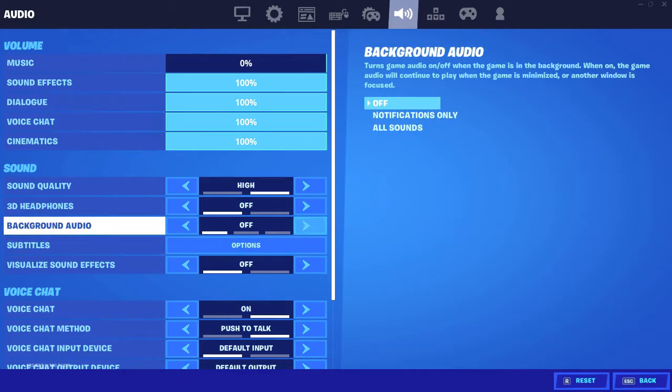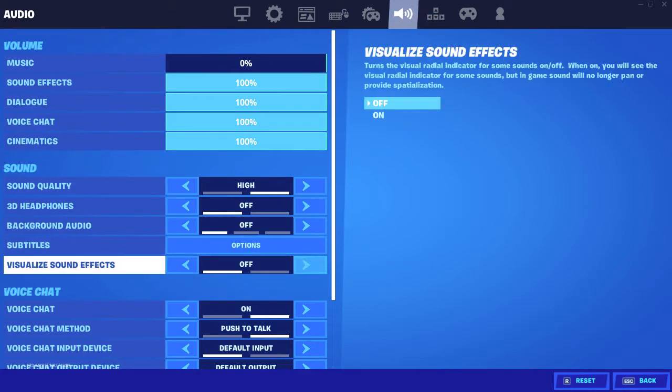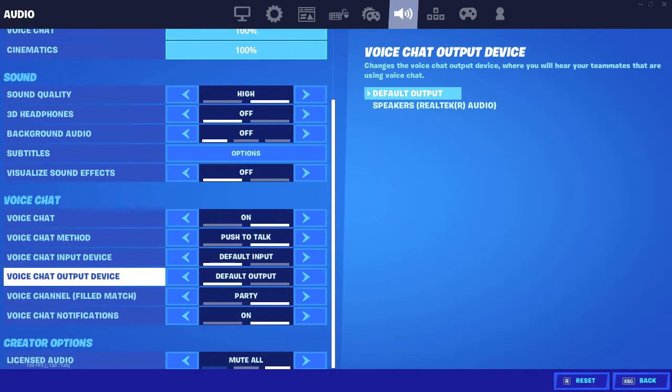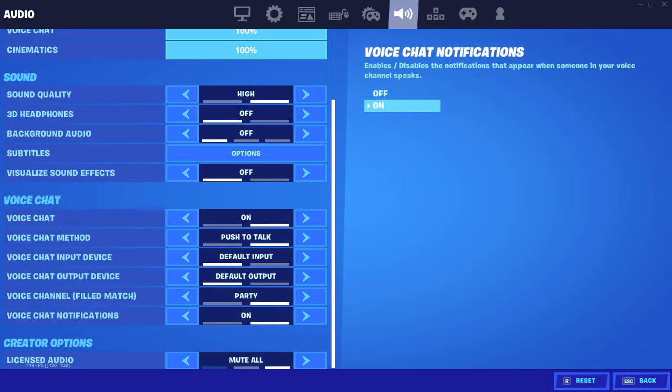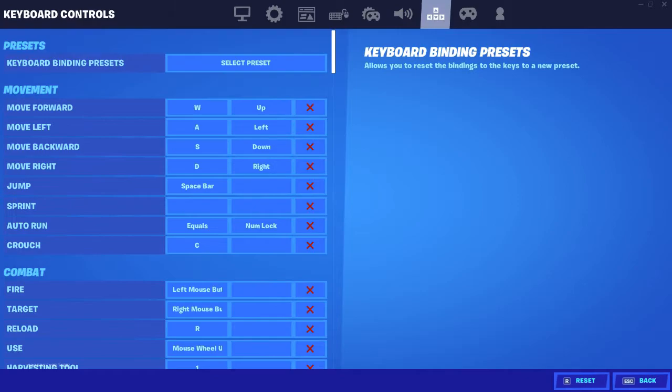Yeah, you should not have background audio. Visualize sound effects if you're deaf or if you just have bad headphones. Not like you can only hear if someone is just in front of you, and you just know someone's there. Then that's when you should use it. This really depends. Create options, that doesn't really matter.